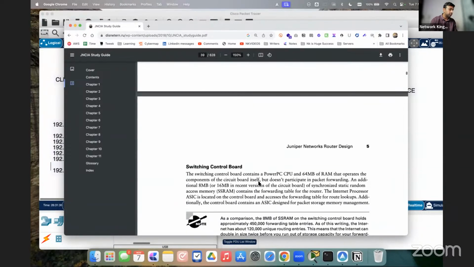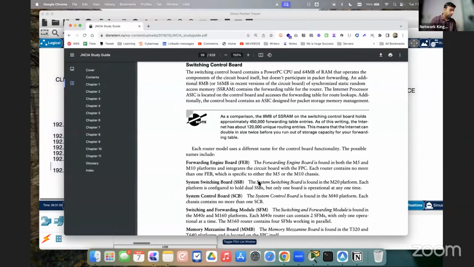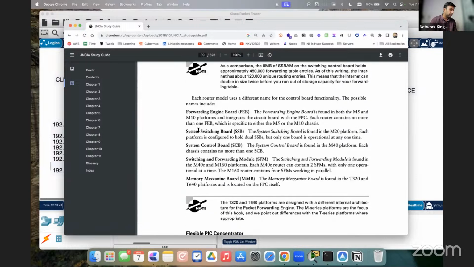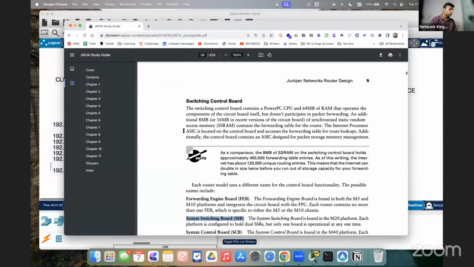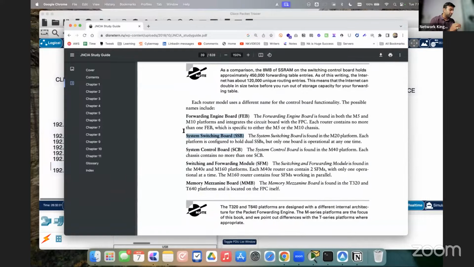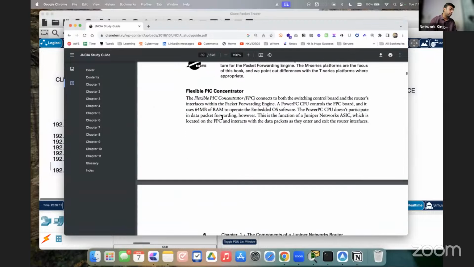Okay, physical comparison. And again, this book is not very updated, I think, but still it is giving you all of it. In the Juniper book, whenever they talk about FEB, that is the forwarding engine board. When they talk about SSB, this is the system switching board. As a fresher, it is very difficult to understand this type of language. So what we suggest: if you really want to learn Juniper, learn CCNA and CCNP first. CCNA is very easy to learn, and when you are good at CCNA, CCNP is also easy. After that, you will be able to understand this type of language.